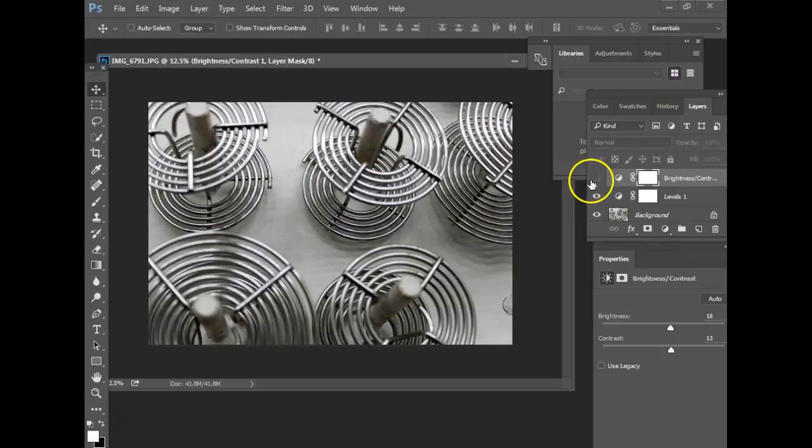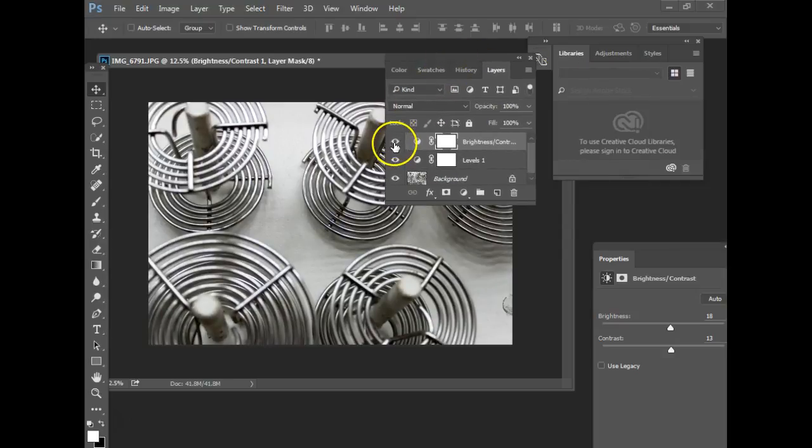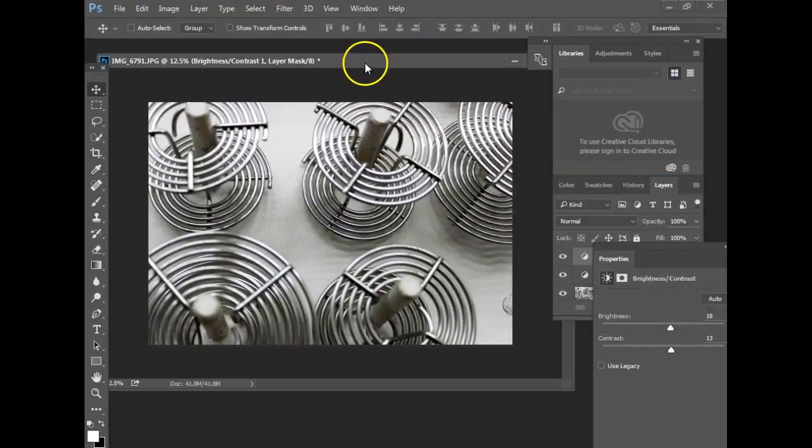Okay? So I made it a little bit better, right? So now if you click those two layers that we added in here off, this was our original. And then this is when we added the levels in and we added the brightness and contrast in. So those are some adjustments we made to the picture to make it better. So now we're kind of like what we did.